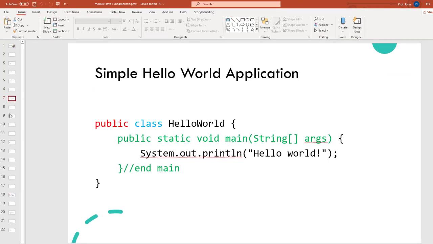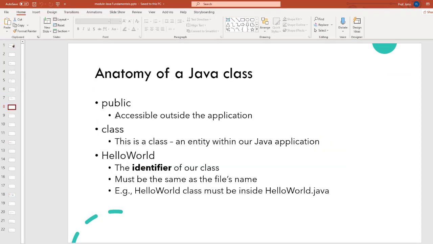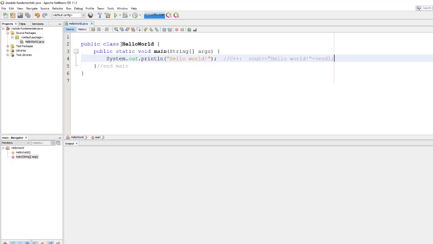All right, so let's look at this a little bit. So public means it's accessible outside the application. Class designates that this is a class, which is an entity within our Java application. We'll learn more about classes in a later module. HelloWorld is the identifier of our class, and it must be the same name as the file's name. So, for example, the HelloWorld class over here has to be inside of the HelloWorld.java file. This is considered a good convention in languages like C++, but in Java it is required.